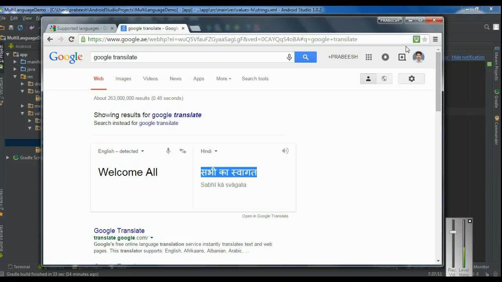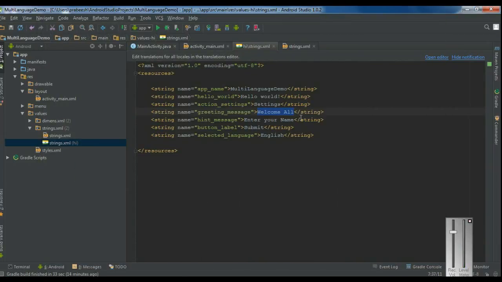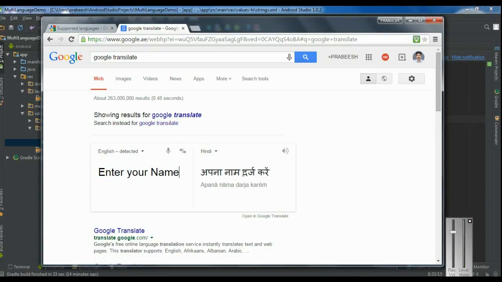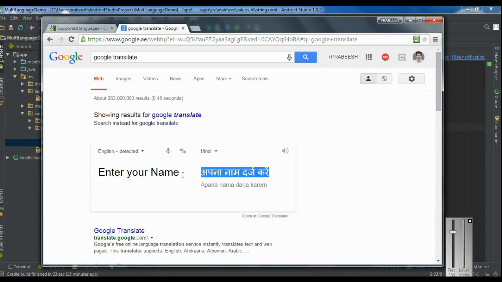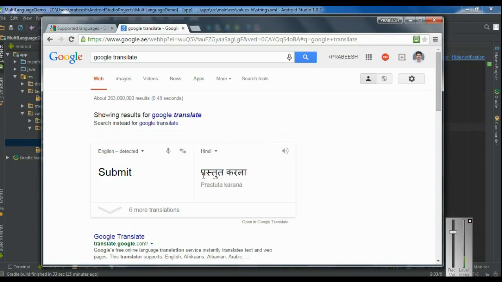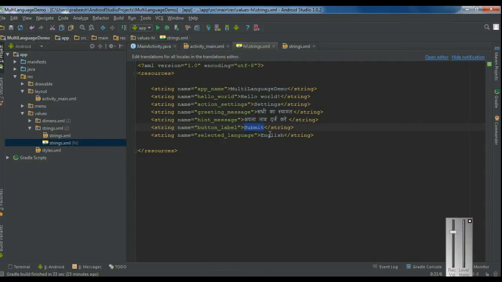So I copy this one and paste it here. Okay, now enter your name, copy this one. Now copy the corresponding Hindi and paste it here. Now submit, and paste it here. Copy the corresponding Hindi translation and change the language name into Hindi.